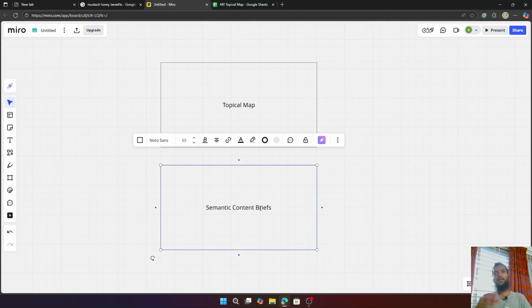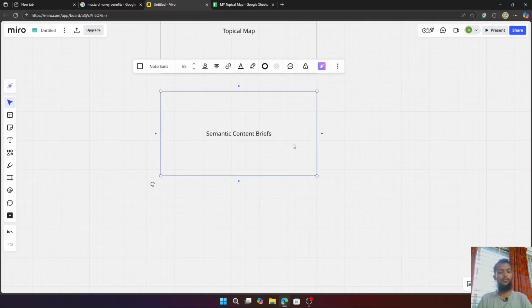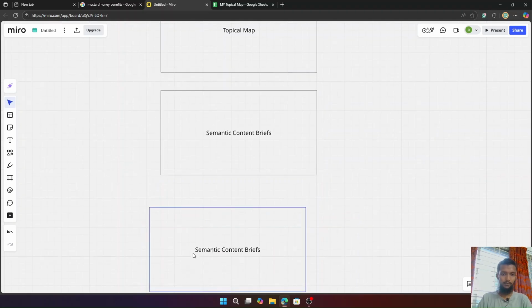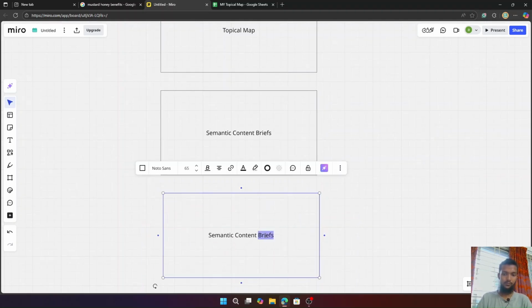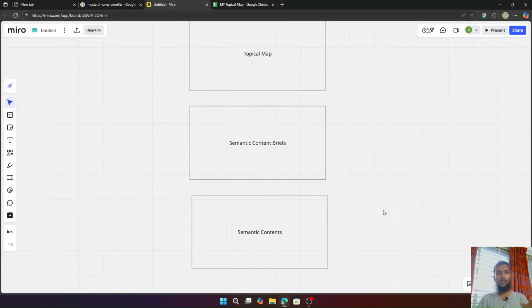In the topical map there are multiple topics, and for each of the topics we create a single content brief. Compiling all of this is a semantic content network, or semantic content briefs, in plural form. Then after that we have our semantic content. These are written based on micro semantics, macro semantics, and how to connect both of them using a contextual border or bridge. So this is how semantic SEO actually works.